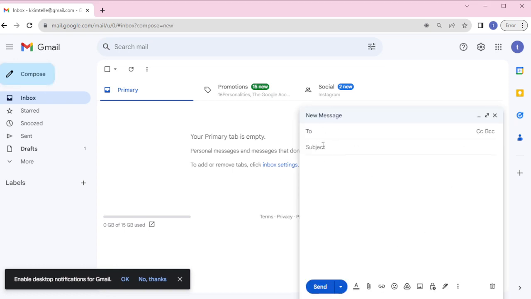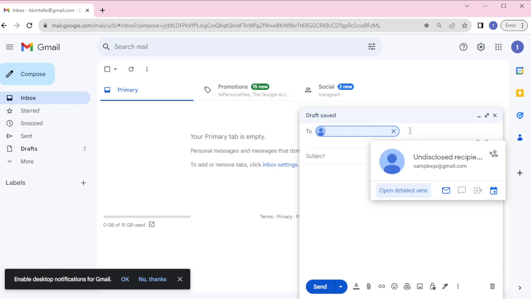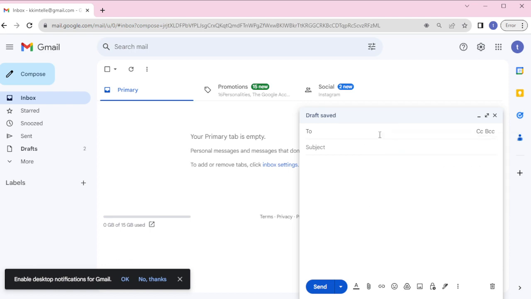And then in the To field right here, what you need to do is to enter "undisclosed recipients" and add your address after it. For instance, I'm going to show you an example. I'm going to type it first: undisclosed, sorry, undisclosed recipients, and then your email or your address after it. I'm going to just type a random email right here.